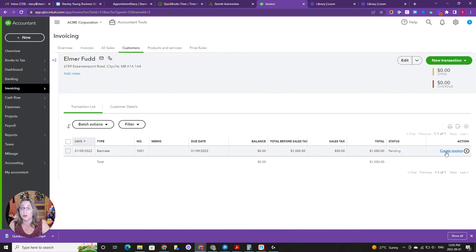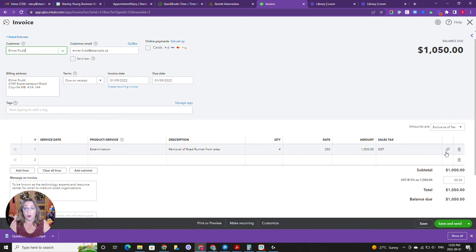and from here I can go ahead and press the button that says Create Invoice, and QuickBooks will take the information that you've put on that quote, create the invoice. Now we have an invoice rather than estimate, and when you're happy with the way that that looks, you haven't made any changes, you can go ahead and click Save and Close.